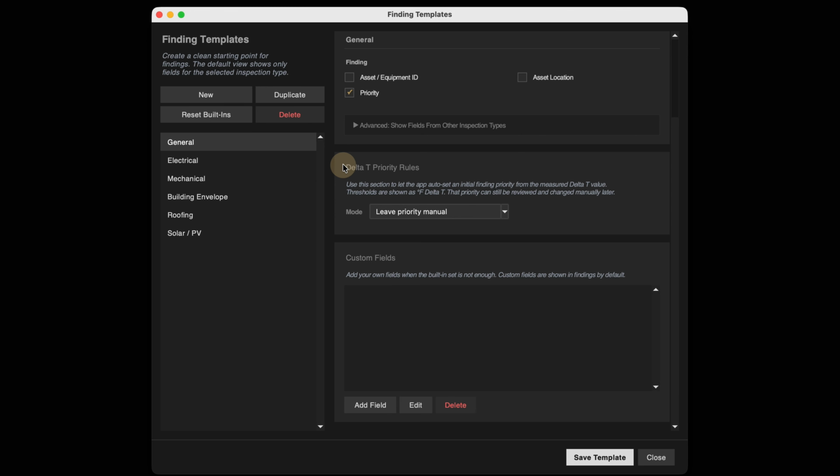The next section is called Delta T Priority Rules. This section will be covered in detail next in the tutorial, but quickly, here is where you decide whether you want to manually set the priority for each of your findings or have these priorities set automatically based on temperature ranges that you can set up.